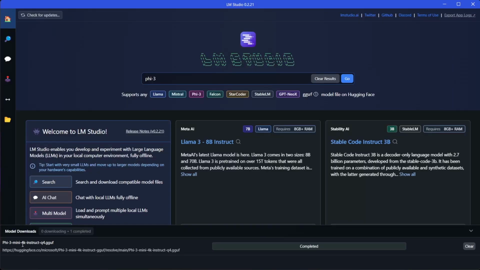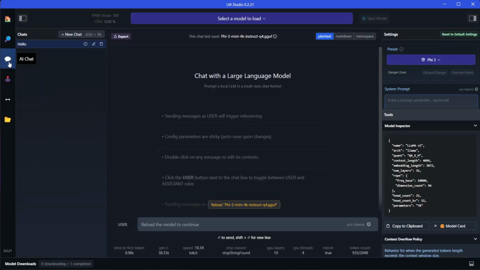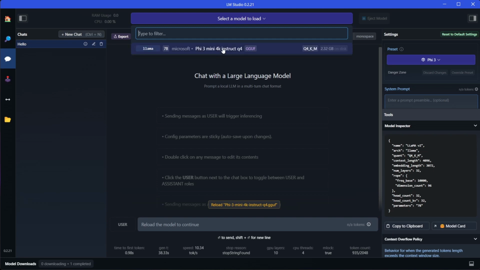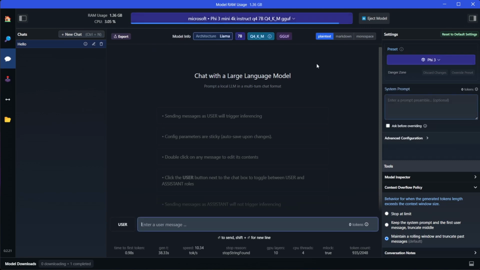The model Phi-3 mini instruct is downloaded. Let's go ahead and use it. The first feature which we are going to try out will be the AI chat. So how do we do this? Just go ahead and load this model. As soon as you load the model, that's it. So go ahead and initiate your conversation. Say hello.